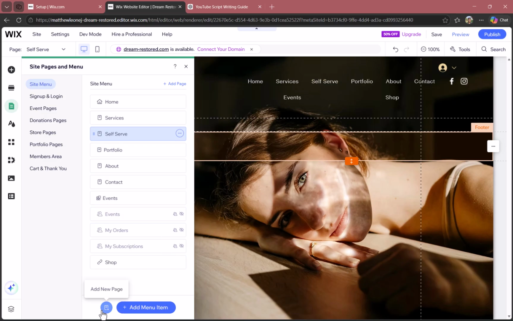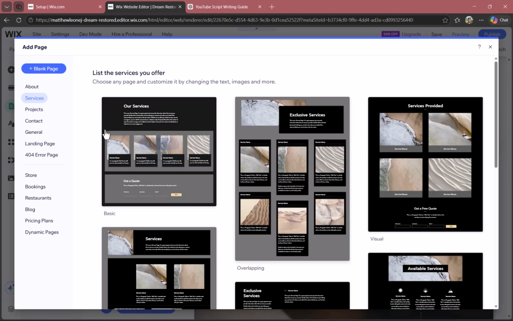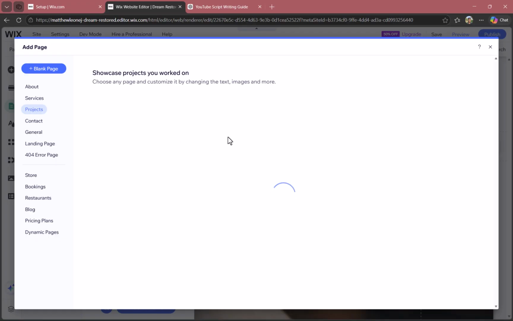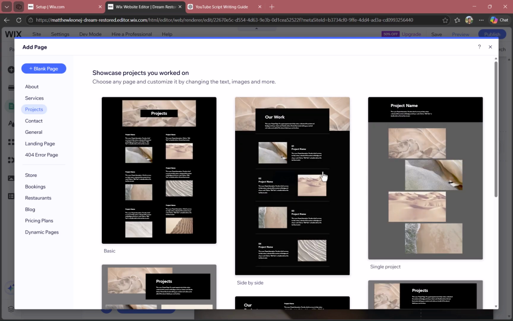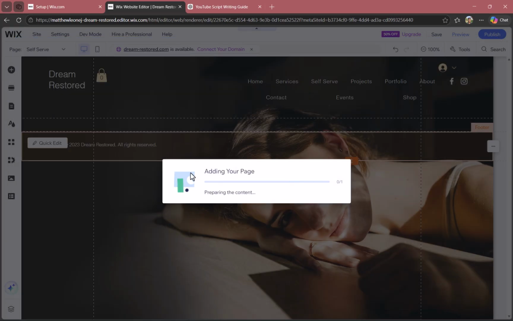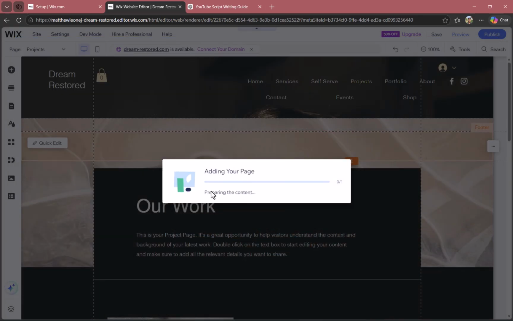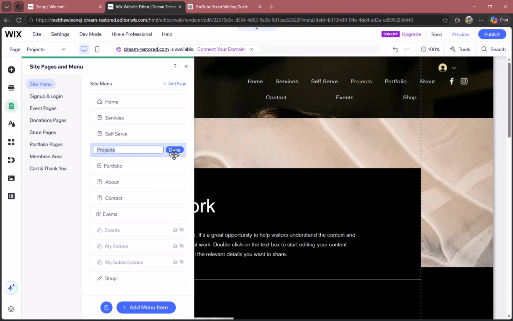And then you could now click on add new page again. And now you could go with either another services page or a projects page or any kind of page that can be included into a main page. So you could have either something like side by side and just click on add a page. Now it's going to go ahead and add this pre-built template onto your pages menu. And then once you're done, click on done.